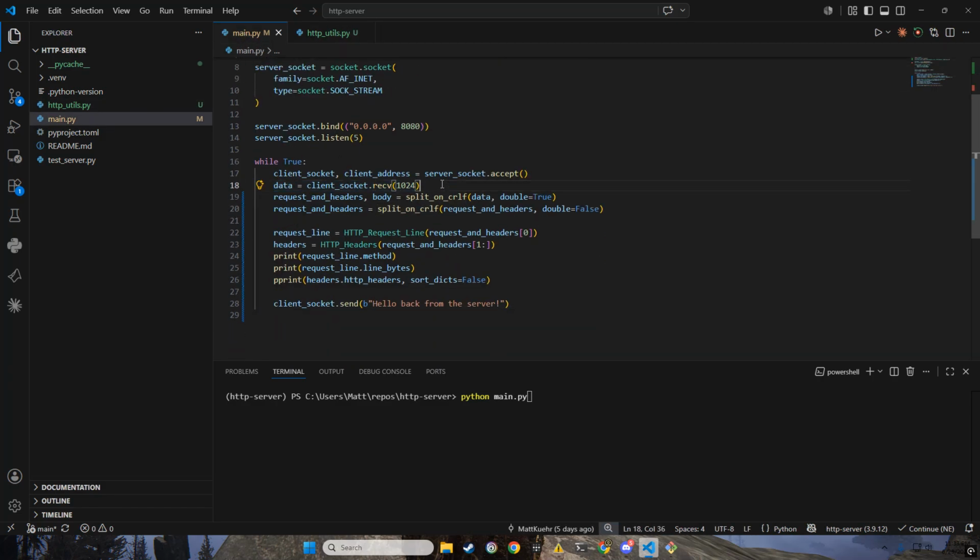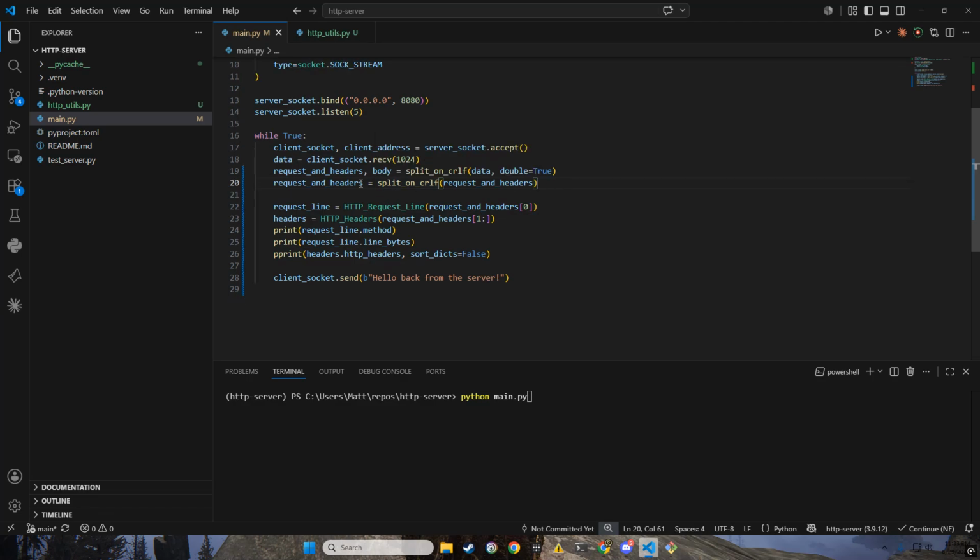We're taking in the raw data from whatever client is connecting to our TCP server. We're splitting first between the requests and the body by using the double equals true flag on split on carriage return line feed. So this is the request line and all of the header lines. This is the body. Down here, what we're doing is we're splitting the request line and header line on single carriage return line feeds by calling that same function with the double flag equal to false. And actually, we can get rid of that explicit keyword argument because I set the default value of that flag to be equal to false.